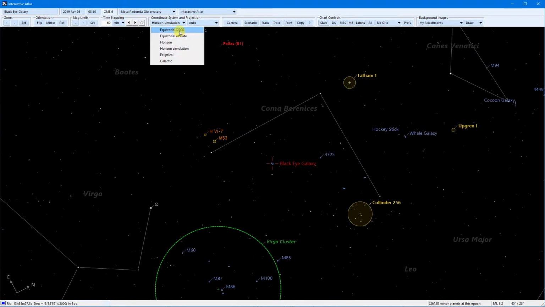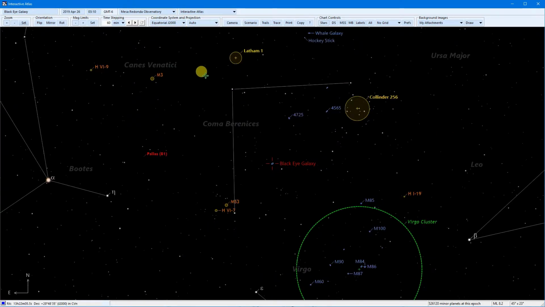But normally you want to keep this at equatorial J2000, which will have it work like an atlas, and it won't care about the horizon. You could put it in ecliptical and galactic, but it's not going to make a lot of difference on the screen. So let's just leave that in equatorial J2000.